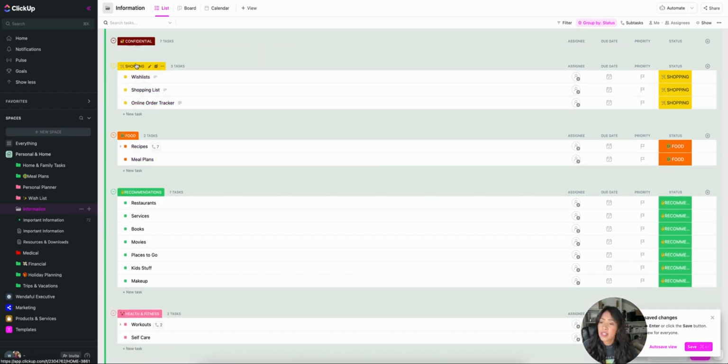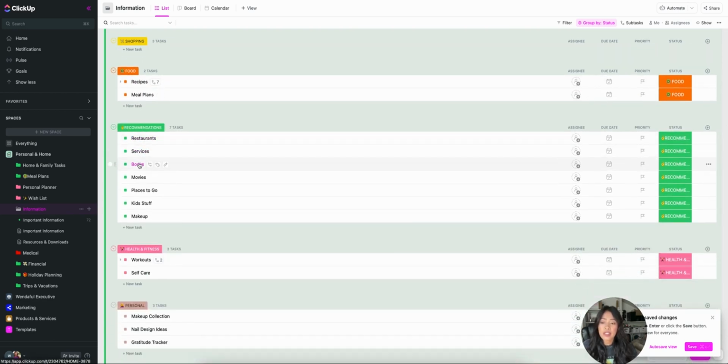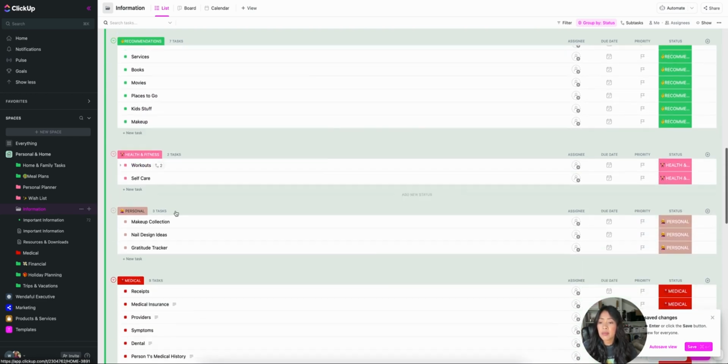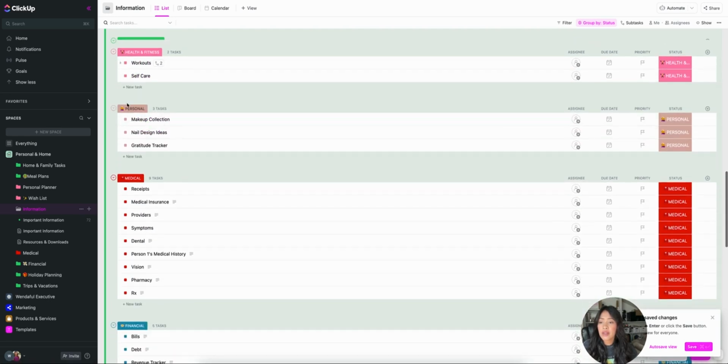So we have shopping wish list, a shopping list, online order tracker. Then for food, we have recipes and meal plan, and then recommendations. So for restaurants, services, books, movies, places to go, kid stuff, makeup. And then we have health and fitness, so your workouts and your self-care. Then for personal, we have makeup collection, nail design ideas, gratitude tracker.